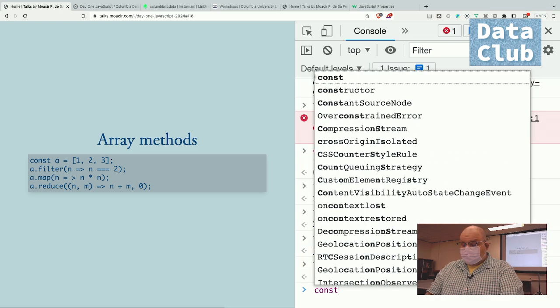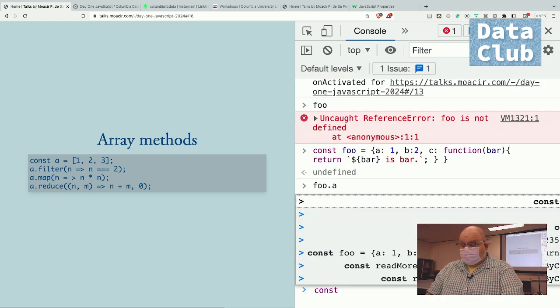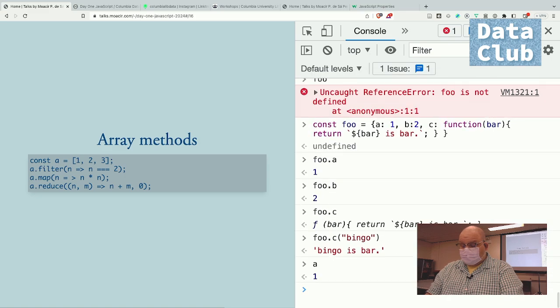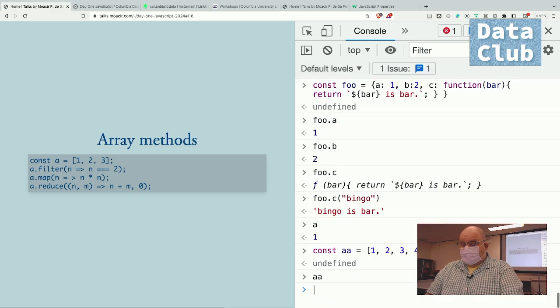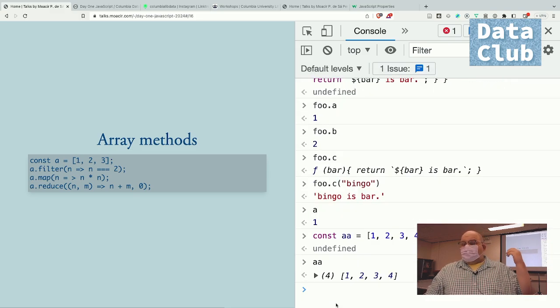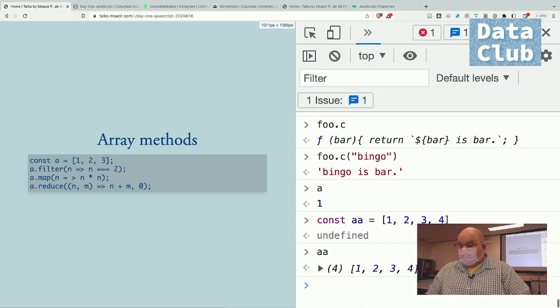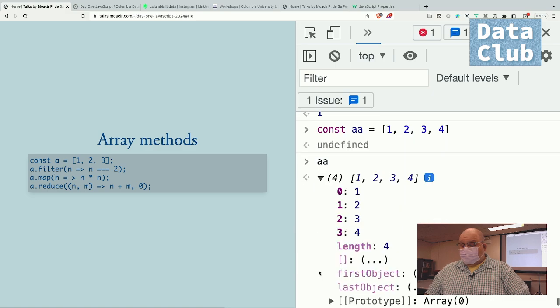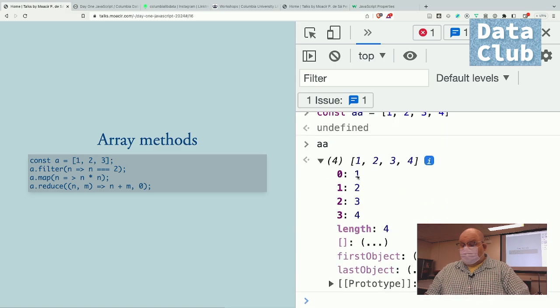So what I'll do is, I can't call it A because I already have an A, I think, here. Yes, so const AA equals, I'm going to just make an array called 1, 2, 3, 4. And if I just show it, you can see it's an array with 4 values, 1, 2, 3, and 4.